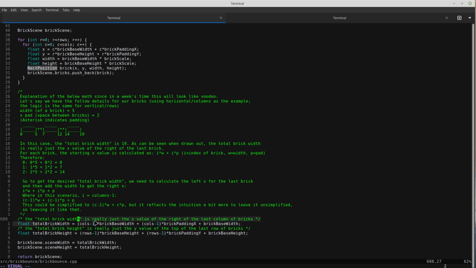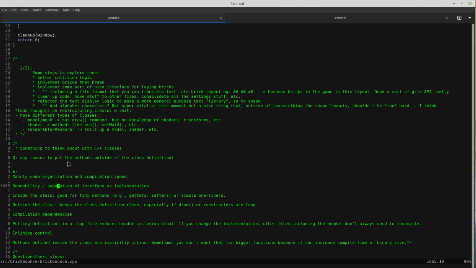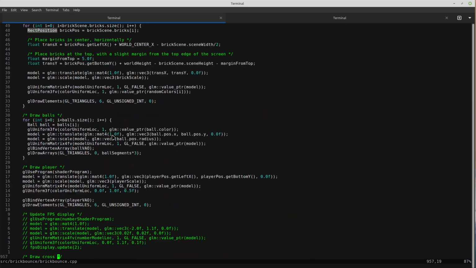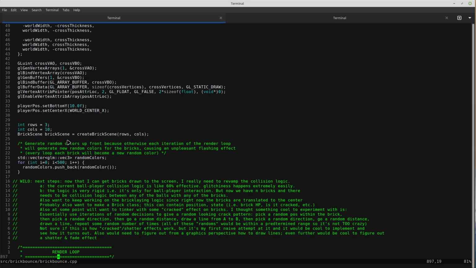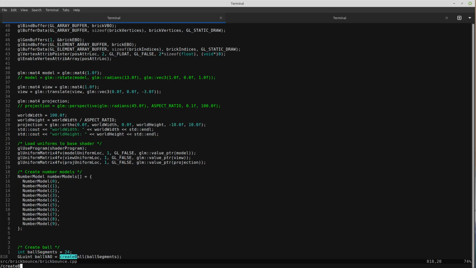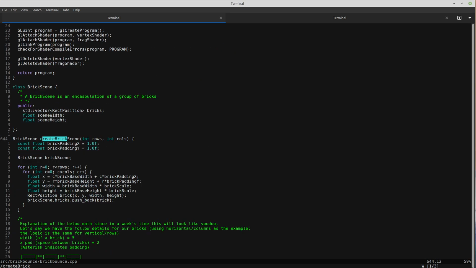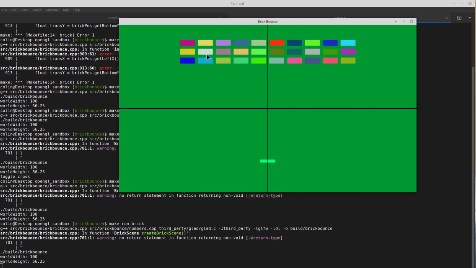This total brick width is what the scene width is, and the scene width is just what I'm calling the width of the brick scene, which is a grouping of bricks. That makes sense because once the game has different levels, you load a given brick scene for a given level. So that's the idea. Right now I have that create brick scene function, which takes the number of rows and columns and makes, like you were seeing, a grid of bricks.